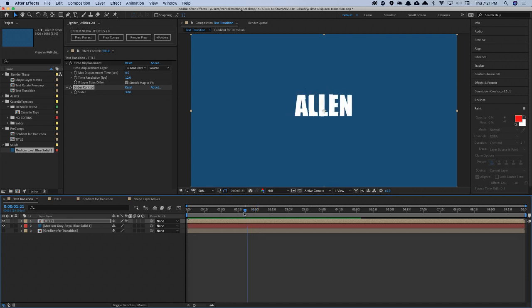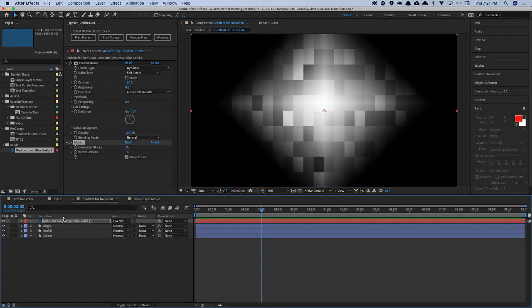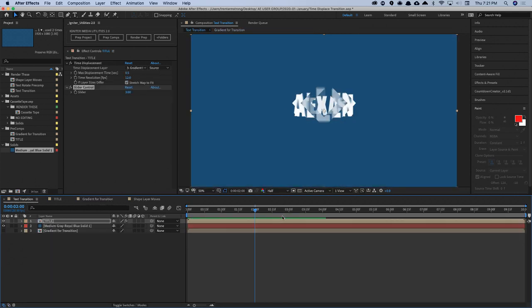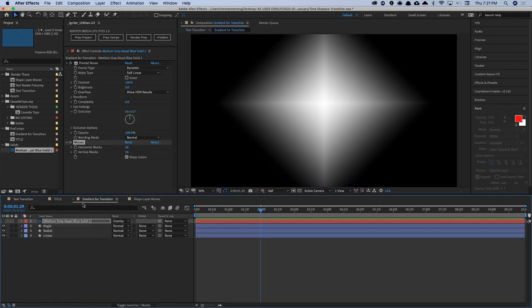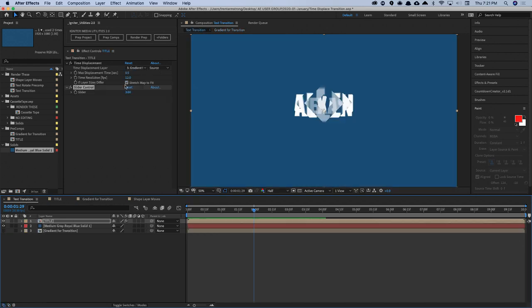We're just looking right now at some time displacement stuff. And, ooh, that's fun, seeing just some random things that can happen based on gradient transitions. And like that, kind of interesting.